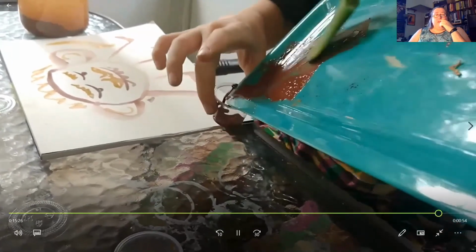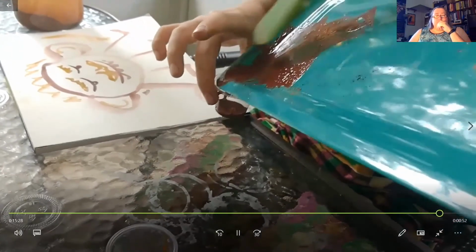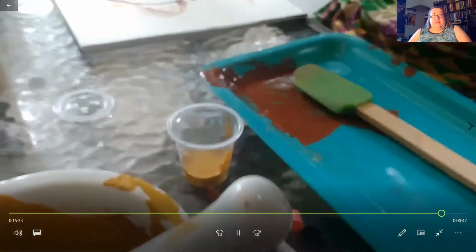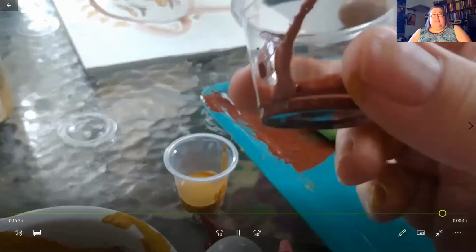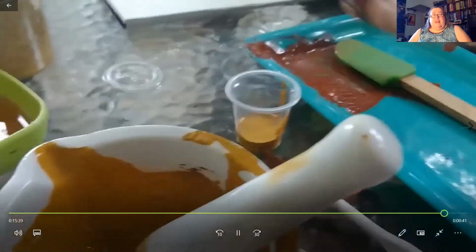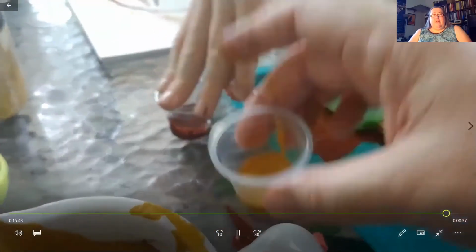But just this little amount of paint that you end up with, we'll stop here, is really about equivalent to what you would have in a watercolor paint pan. So a little bit, again, goes a very long way.